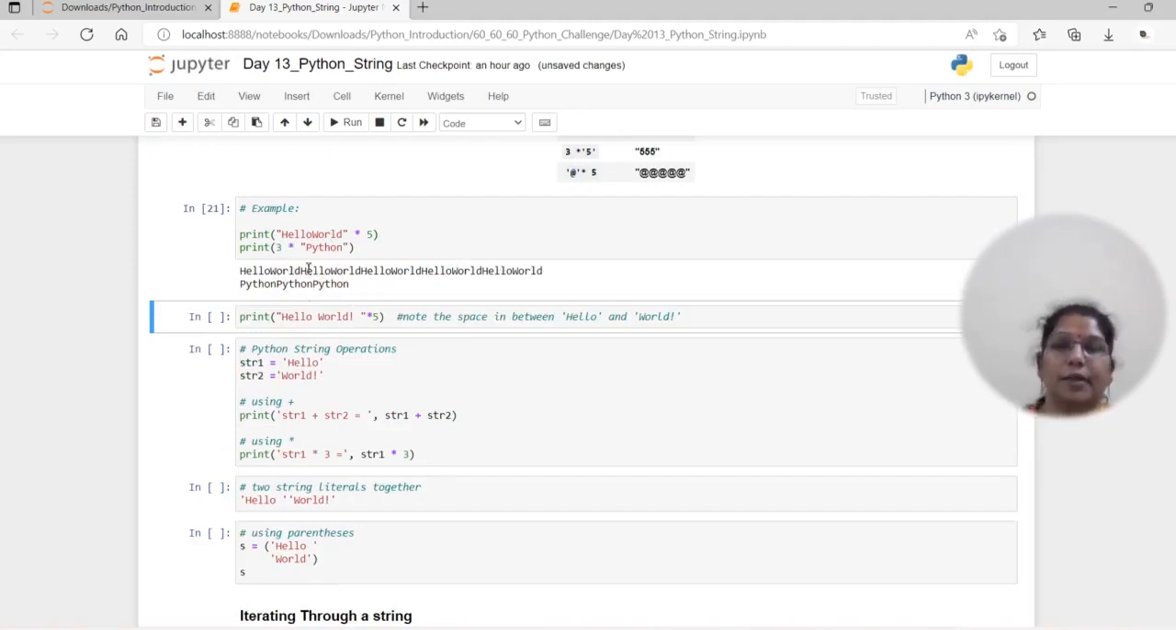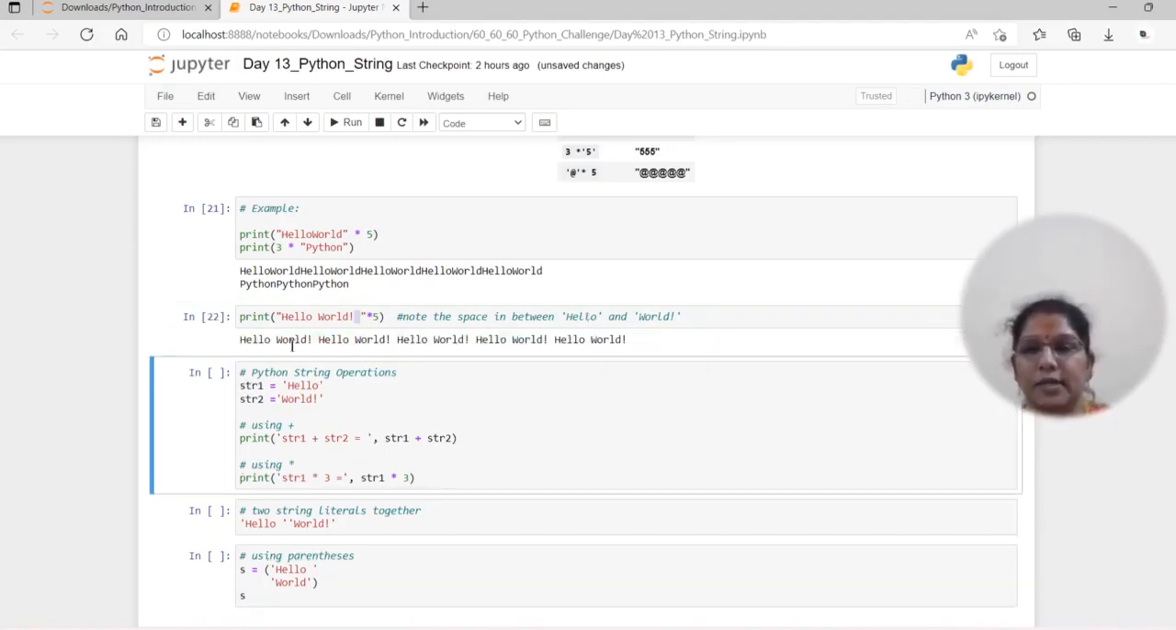So 3 into Python gives Python, Python, Python, and you can see there is no space or anything else provided. If we purposely provide a space at the end of each word, a white space is included to make it look neat. So here you see hello, space, world, exclamation mark, space, and again hello, white space, and world. So this is how the example looks.